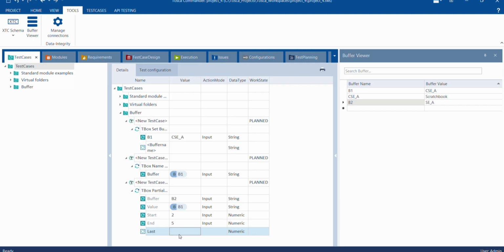So this last option can be used. Suppose I give a value of 2, it will not consider the start and end. Directly it will take the last 2 positions, and that will be assigned to the buffer name.